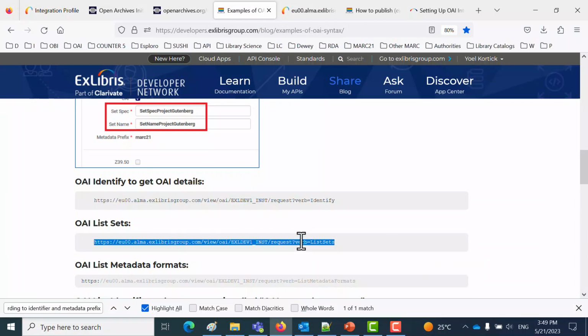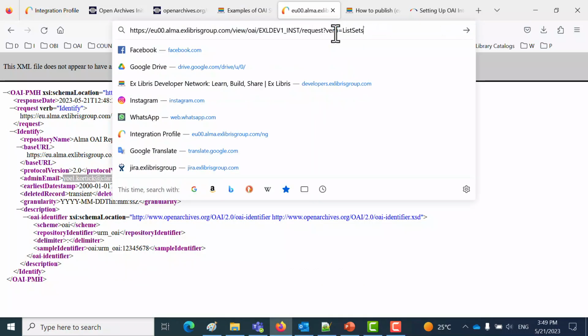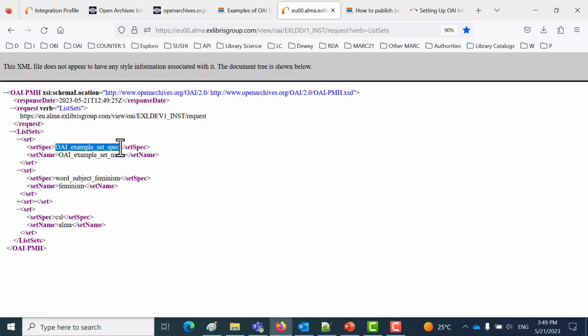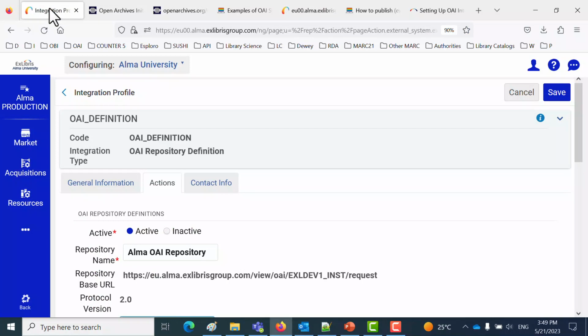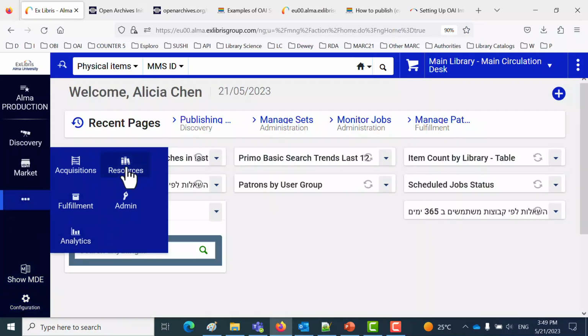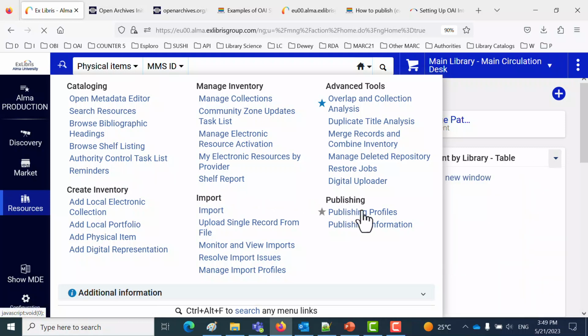So we should see the set that we have already published, which we just saw in the publishing profile. So that's the name. There's other sets here as well, but we're concerned with this OAI example set spec and OAI example set name. Let's go take a look at that again inside the publishing profile so we see how the correspondence goes from our results from the publishing profile.